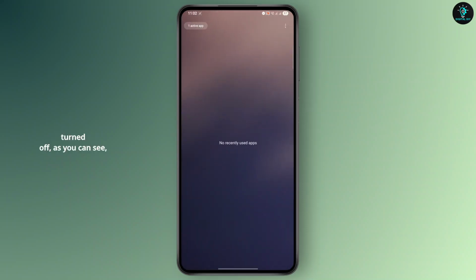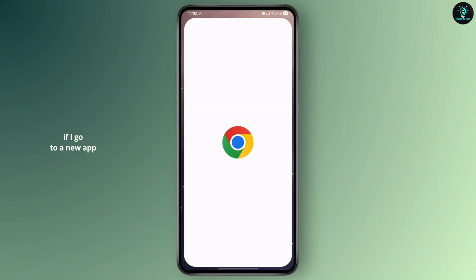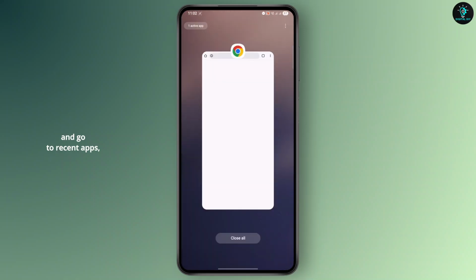And once this is turned off, as you can see, if I go to a new app and go to recent apps, it's not showing me the bottom dock of the recommended apps.